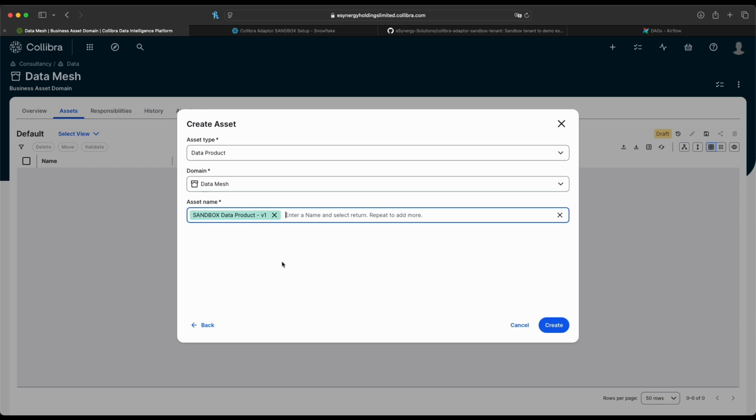The esynergy Collibra Adaptor streamlines this process, helping you create new versions and ensuring the integrity of the process through the entire life cycle. While these rules and restrictions can be customized to meet specific requirements, we strongly recommend following this practice to maintain consistency and governance. So let's create the data product.